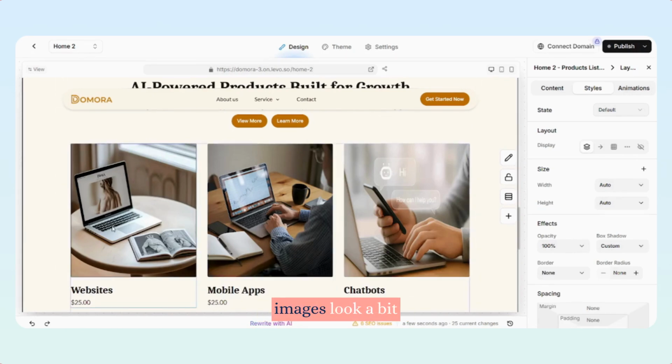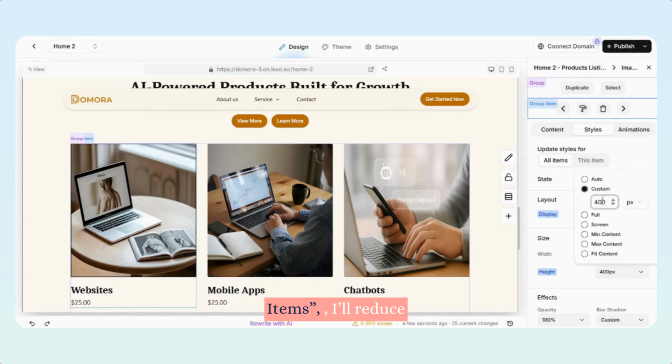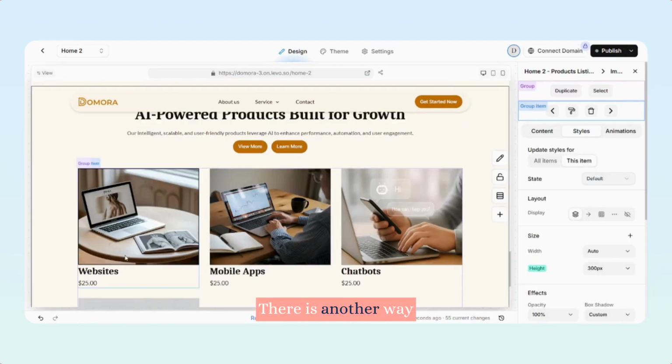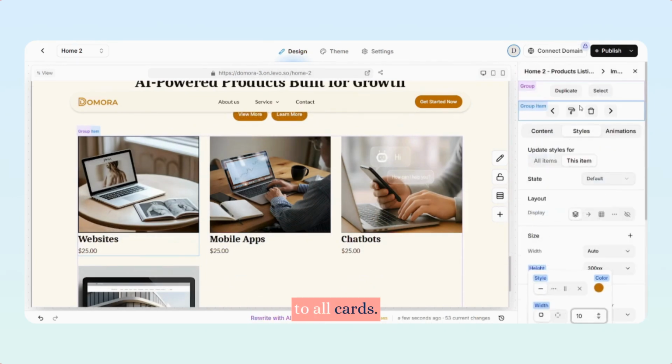You'll notice that the card images look a bit stretched in height. To fix this, by selecting all items, I'll reduce the size of one card so the changes will apply to all cards automatically. There is another way also to update all cards at once using the Copy button. Edit one card, click Copy, and the changes will apply to all cards.